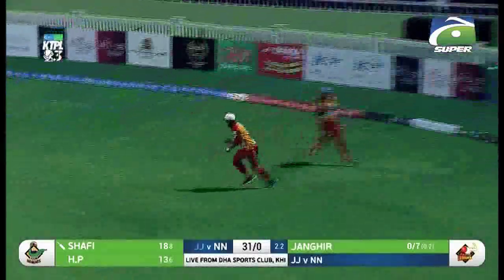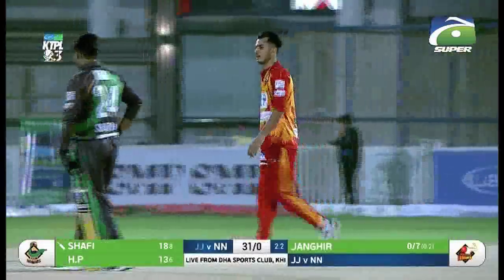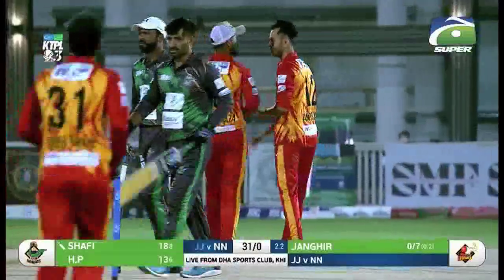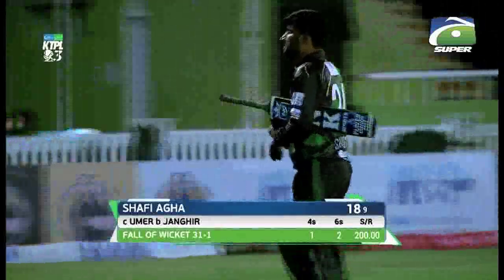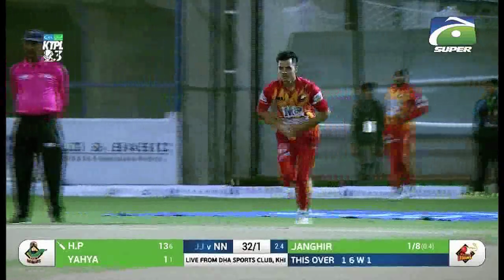And he goes again. It's going to be caught, fielder placing himself under the ball, and he takes it. A very good catch, I would have said. And the first wicket goes down. So the captain goes.